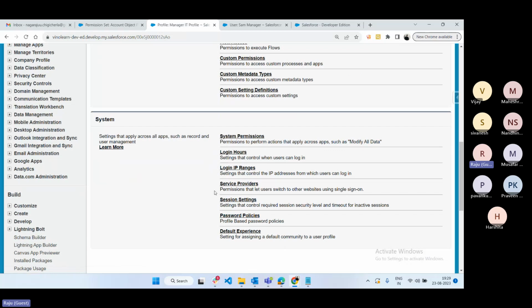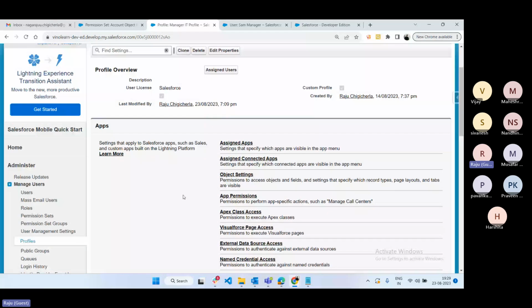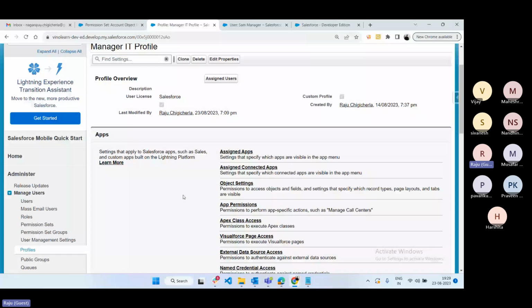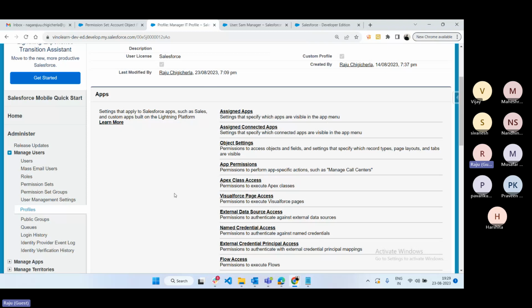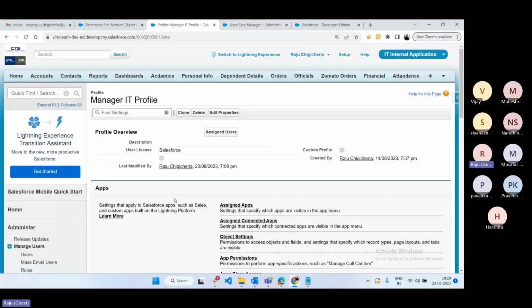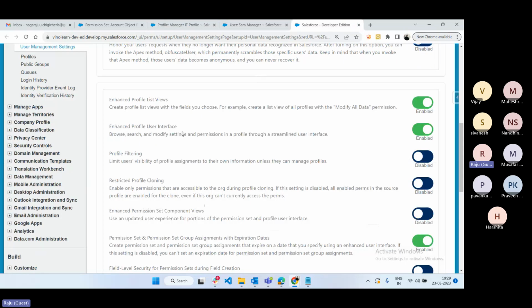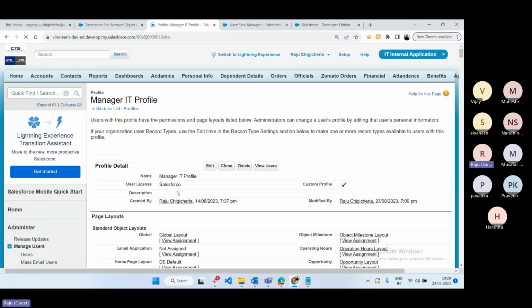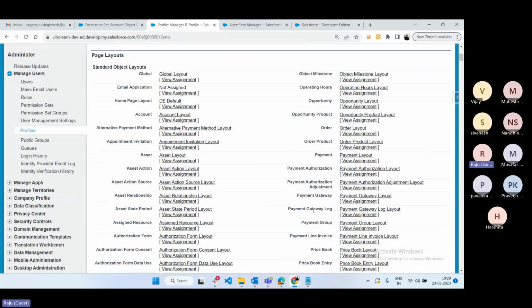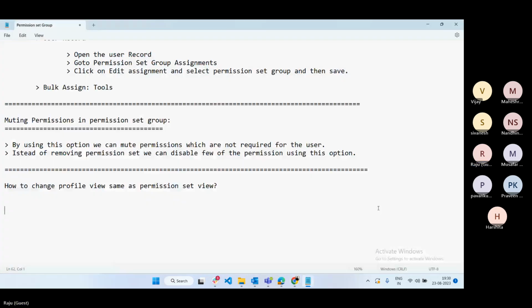Okay, so this is how you can check the difference between profile and permission set. If you change that profile view as a permission set view, then we can easily compare which permissions are not available at permission set level. Okay, so hope you are clear how to change profile view same as permission set. Now I'm going to disable. Now go again to profile and refresh. It will change to the expanded view. Okay, this is right. How to change?